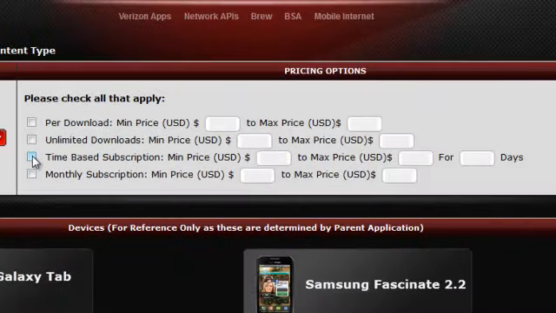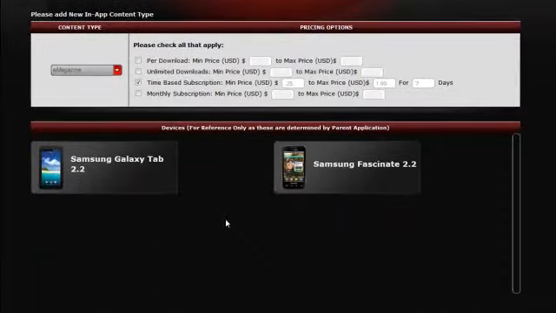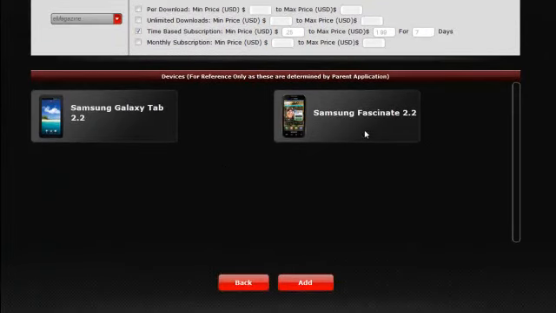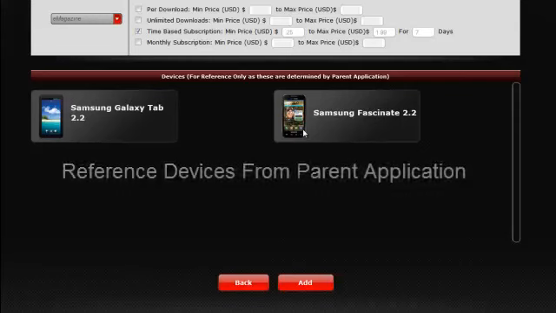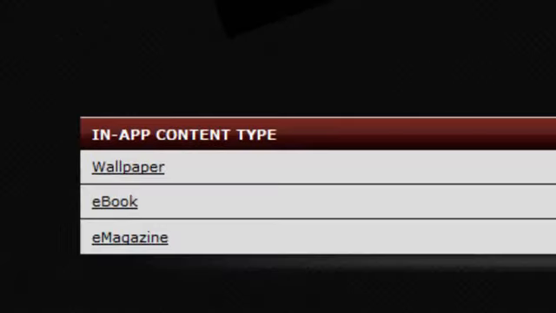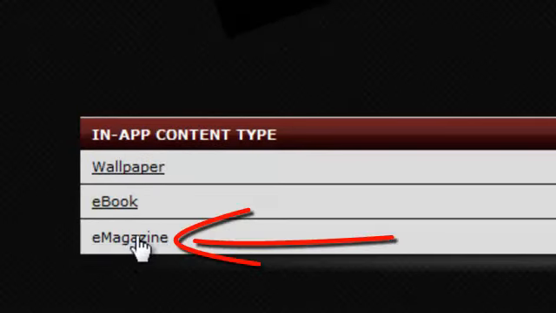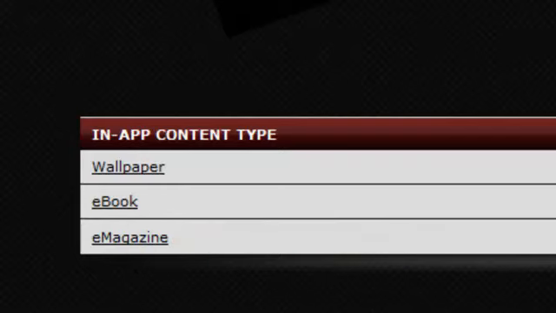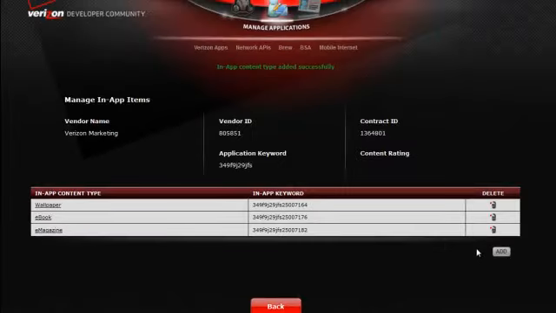I'm going to do that one as a time base. We'll put in a price range. I'm going to say this is for 7 days. And then I will just add this. Here shows you the devices in which the parent app was submitted for. So it just gives you a reference point just to understand which devices these in-app items will be available on. So we'll select the add. And as you can see now, I have e-magazine as a content type. Here's your in-app keyword. And if you would like to select more, you would just hit the add button.